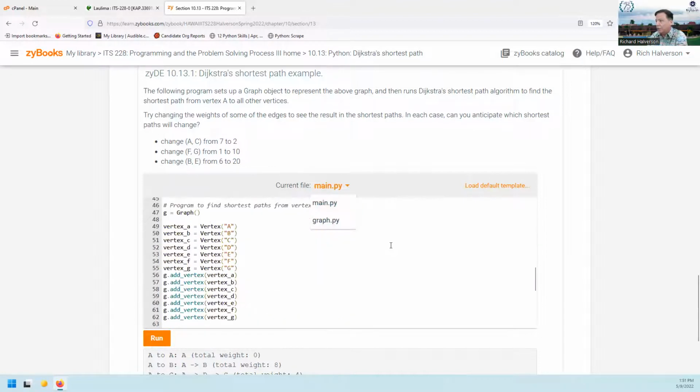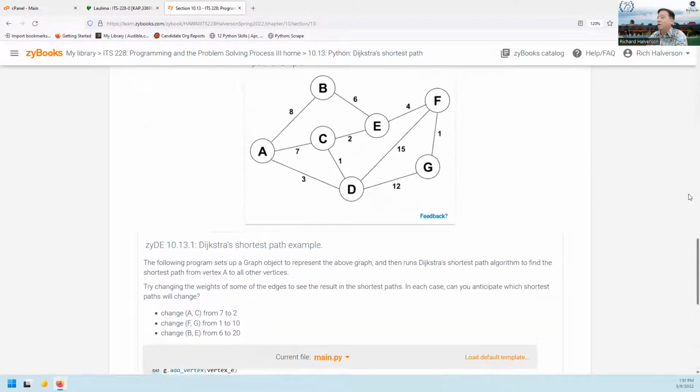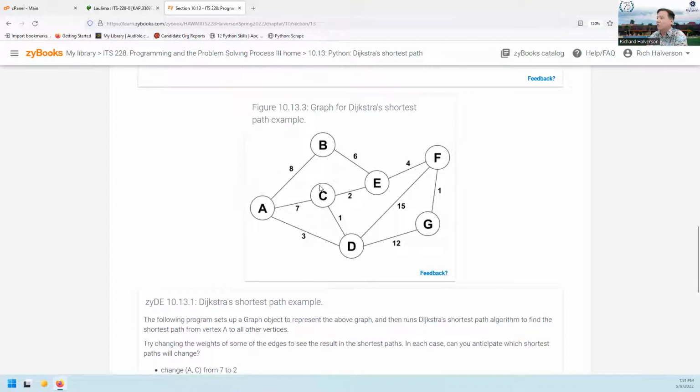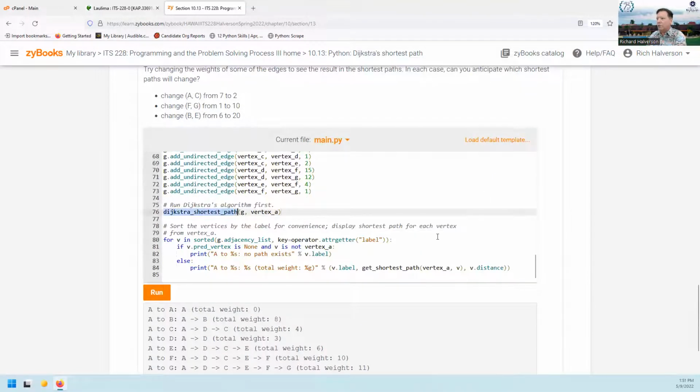And so these are used here. First, we have to create the seven vertexes or vertices, and then we add the vertexes to the graph, and then we add the edges. So first we create these seven vertices, then we make them part of the graph, this entire graph entity, and then the last thing we do is add the edges. And then we run Dijkstra's shortest path algorithm, starting from vertex A on graph G. This is graph G, we're calling the graph G.